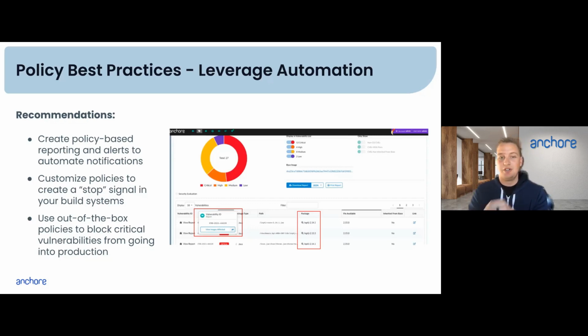Or you could be more strict, and you could say anything that's greater than or equal to a medium CVE, we're stopping outright. So it's really up to you, but the important thing is having a tool that can be tailored to your organization and to different teams and different applications used by those different teams within your organization. And then the third bullet is use out-of-the-box policies to block critical vulnerabilities. So by default, all of our policies will do that for you. So you just get to plug and play for the most part.